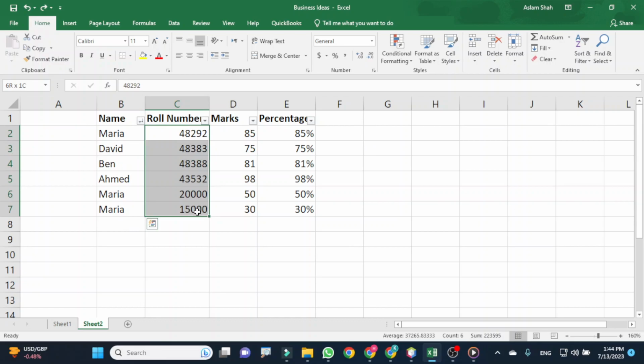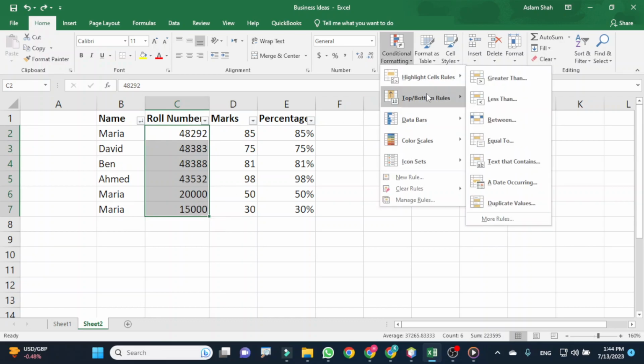So want to see another option? If you want to see top 10 items, you can select this one, and then if you want to see top 10% of the data, then apply this, and so on.